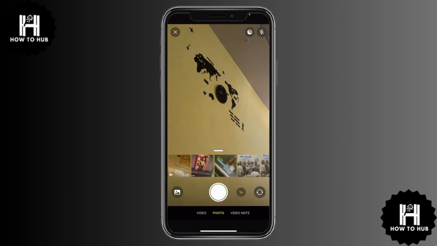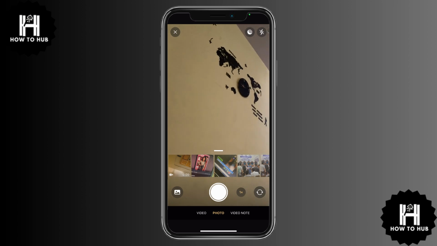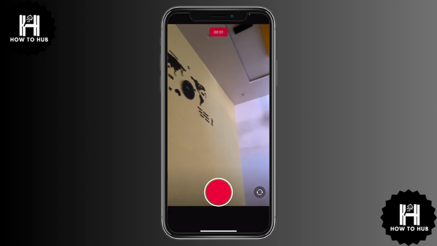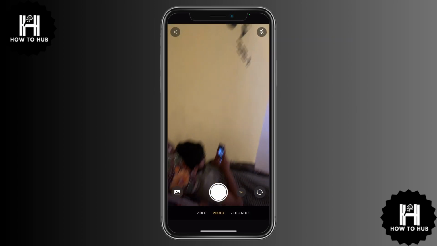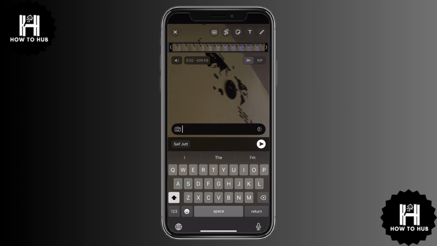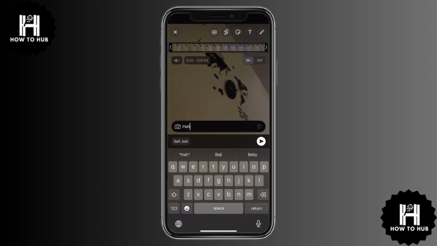Tap on the camera icon next to the message box to open the camera directly within WhatsApp. Now, long press the red record button to start capturing your video. Keep holding it until you're done recording. After you're finished, you can add a caption or doodle on the video if you want.